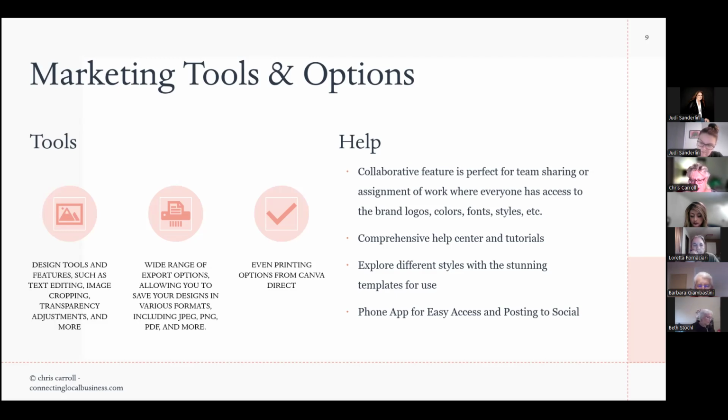There's a comprehensive help center, tutorials. You can explore different styles, and the app is super easy to use as well. And it's linked obviously to your main account on the computer. So if you start something in your phone app and you get frustrated, you open it in your computer, it's still there exactly how you had left it, which is really cool.